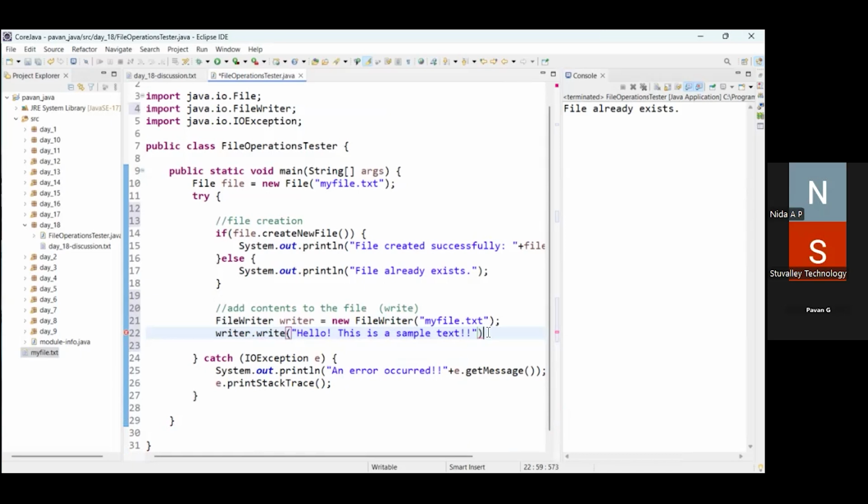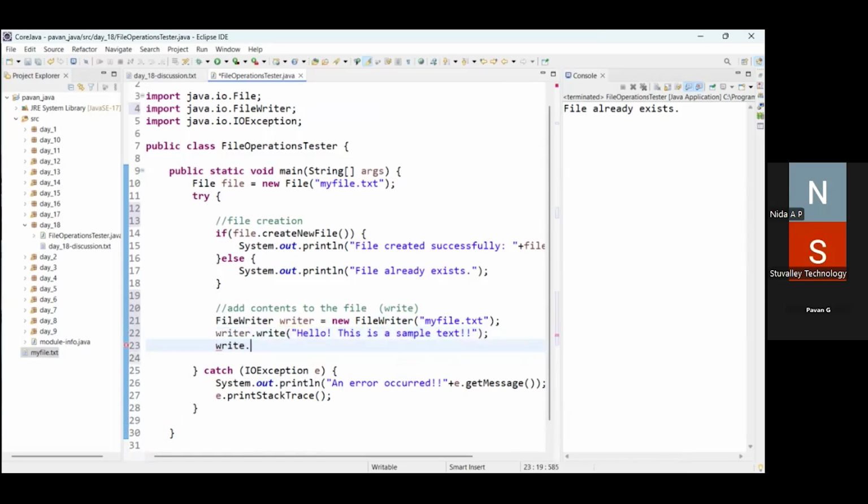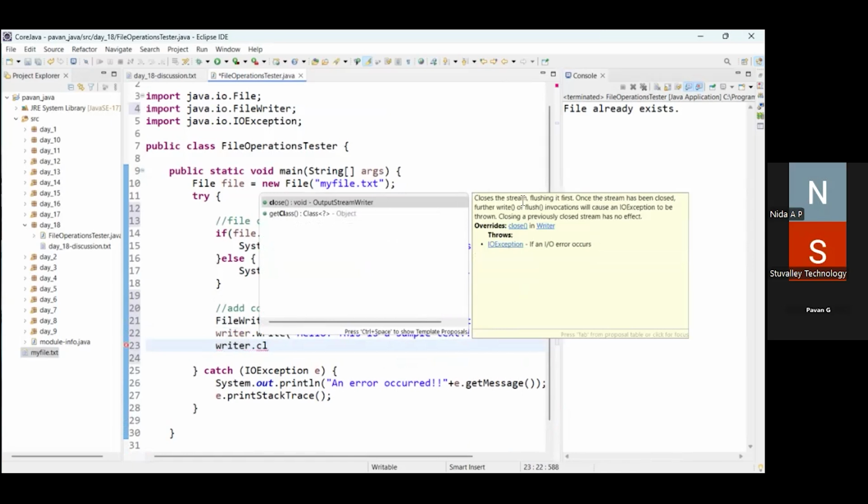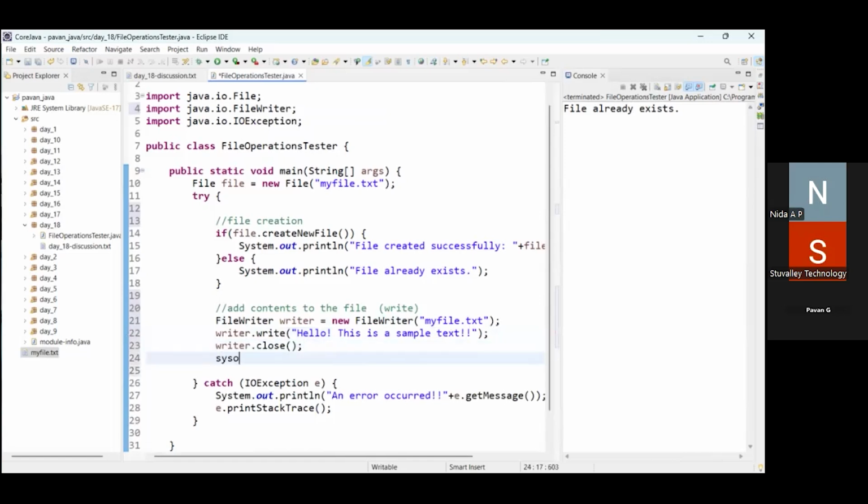Once you write, you want to close the file, so you have to say close. It closes the stream, which means flushing it first. Once the stream has been closed, you cannot write anything. So let's say close. Then I'm just going to print a message, successfully wrote to the file.